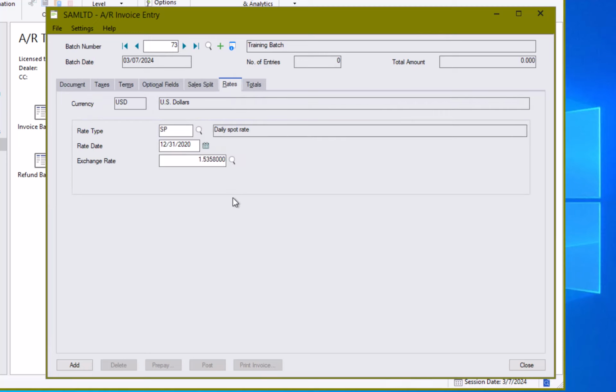If you are a multi-currency company, you will have a rate tab here, and you can see the exchange rate that's being utilized. This is Sample Company Limited. Its primary currency is the Canadian dollar. However, this transaction is in US dollars, so it is showing the exchange rate setup, and it's picking the last available exchange rate, which in this sample company is December 31st of 2020. Obviously, that's an old rate and probably not accurate to begin with, but it is sample information.